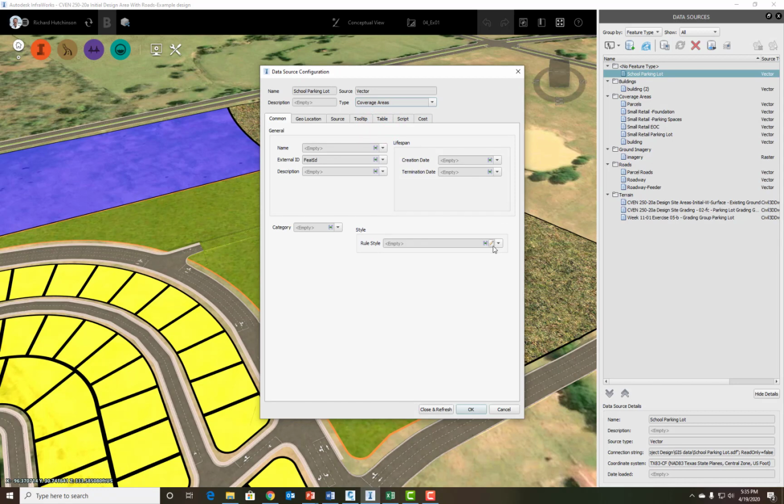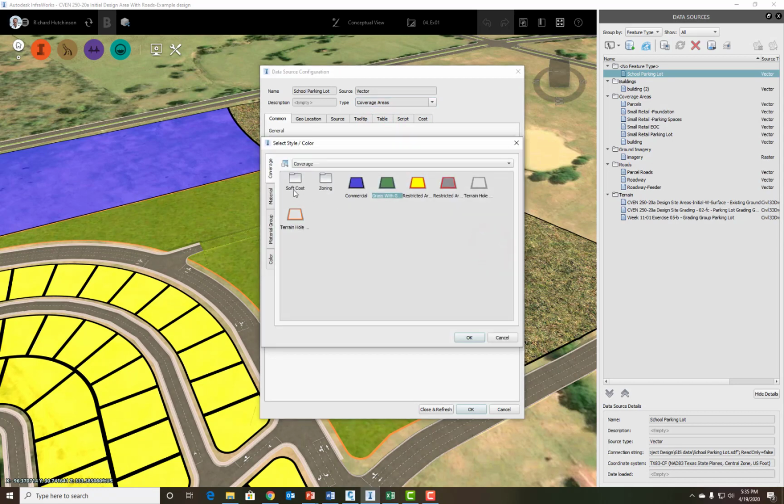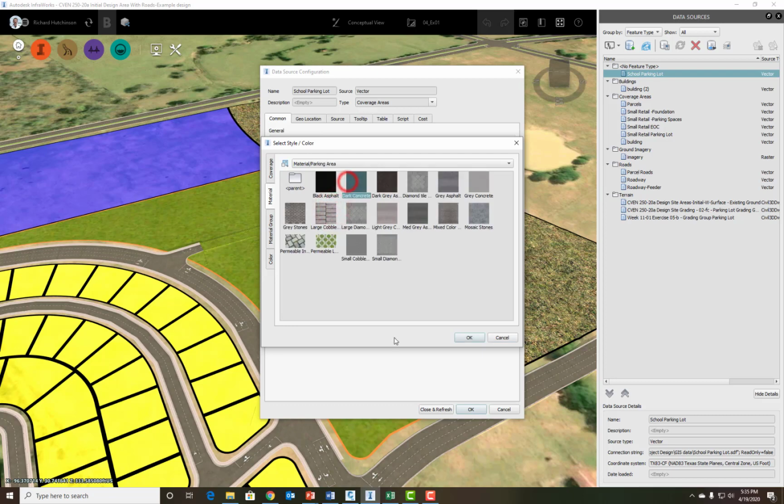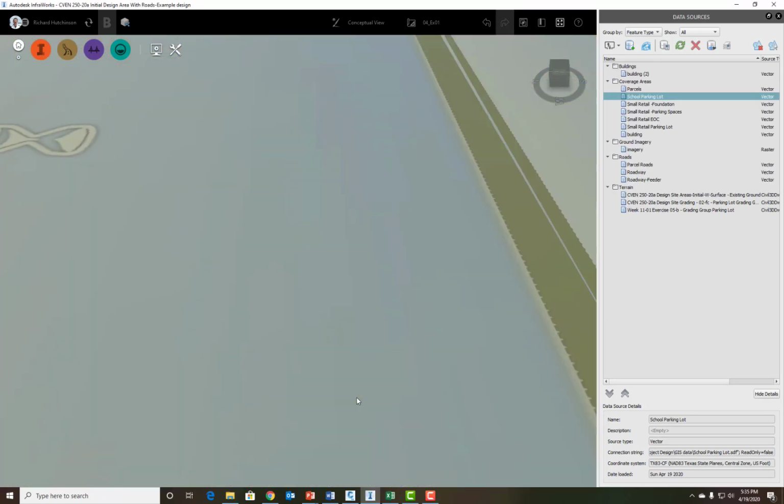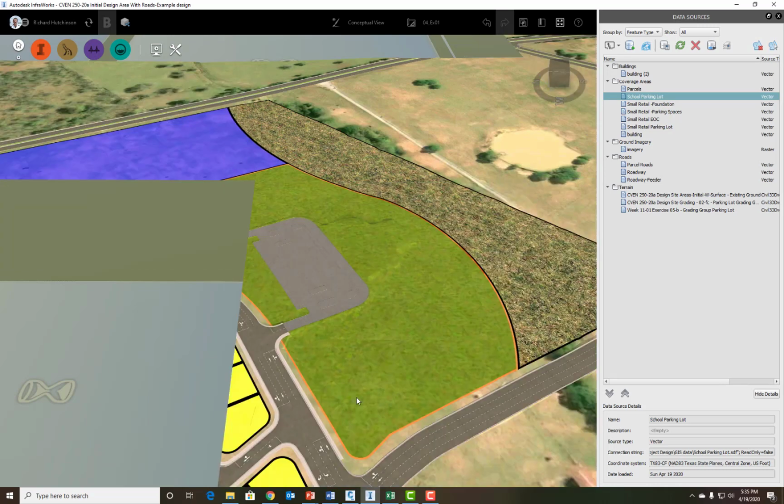It'll say rule styles, so I'll click on it. And then I'm going to go under materials, and I can pick a couple things here. So I could pick like this dark concrete if I wanted, or like a gray asphalt or medium gray. It really doesn't make a difference. I'll add that in, and I'll hit close and refresh, and it'll come in.